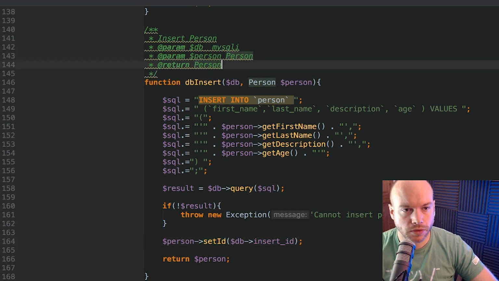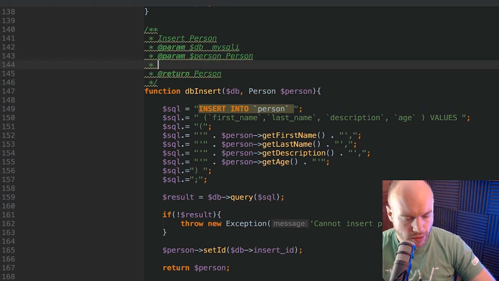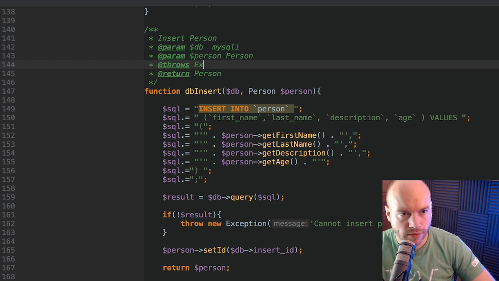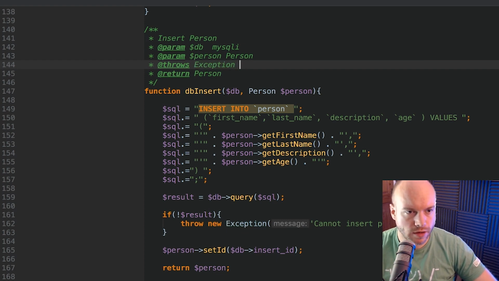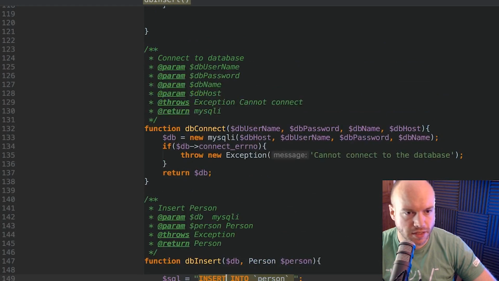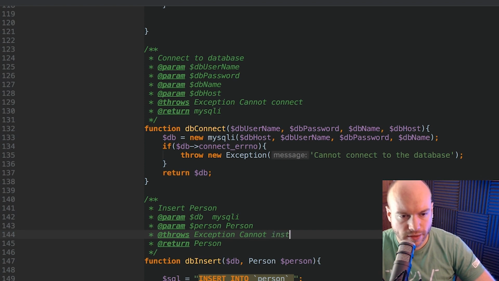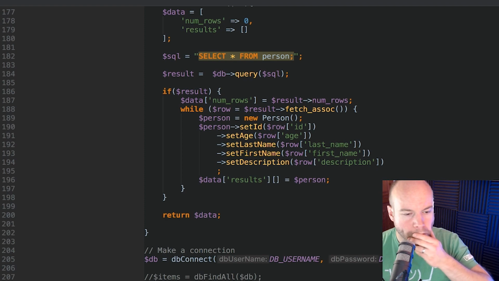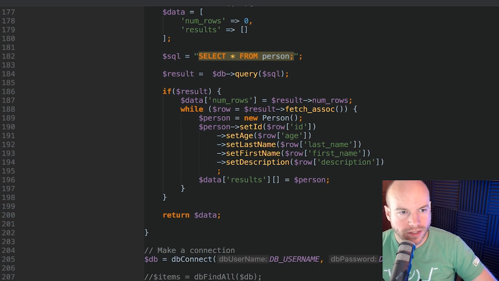So I need to do a bit of tidy up here. So @throws, and this is going to be an exception. And what did I, just trying to get the terminology the same. So this is cannot insert record like that. Okay. Excellent. Okay, let's run that and actually see what happens.